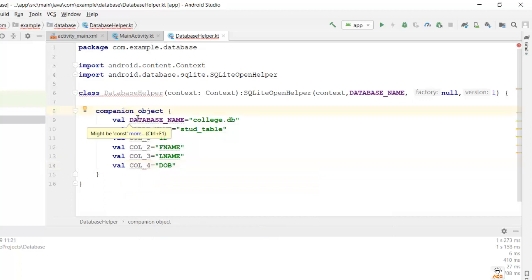So companion object acts as where we can store or define our static members and methods as we have in Java. But in Kotlin, we do not have the static keyword, so we have to create a companion object and put those static members or static functions under the companion object. Okay, so we have declared our database name, table, and columns.